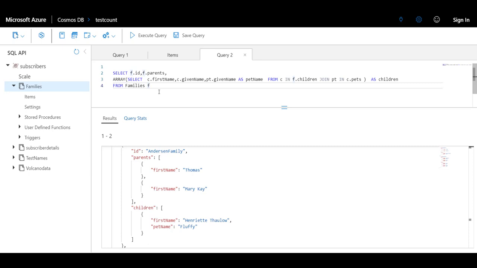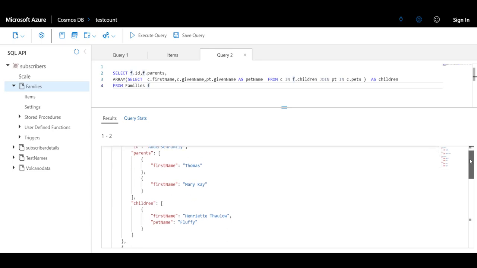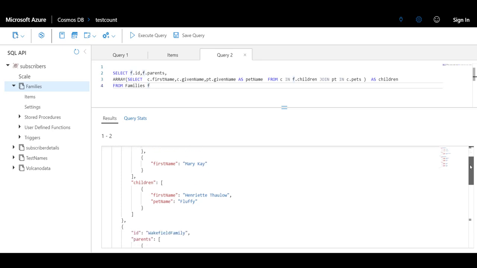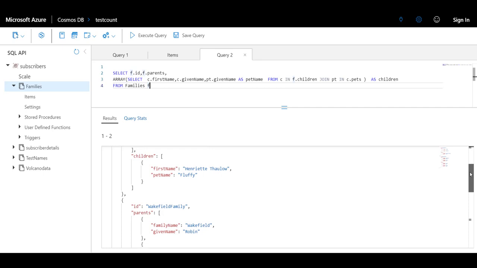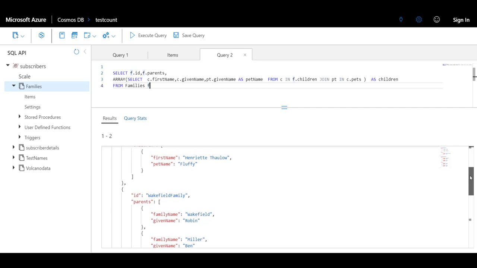So together, you can see a result as shown below, which consists of the ID of the family, in this case the Anderson family. Then you have the parents node coming with all the parent details, and then the children node, consisting of the first name or the given name of the children. Only one of them will be there. So in this case, we have the first name Henrik Thaulo, and then we have the pet name that is associated to Henrik, which is Fluffy.